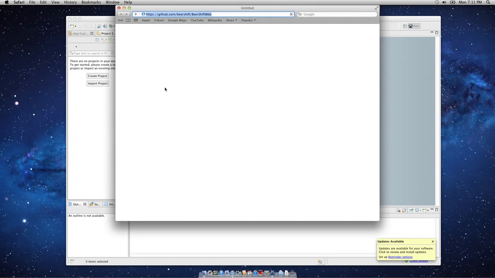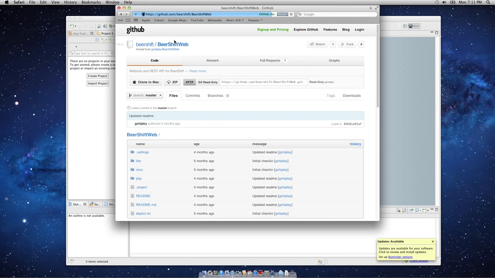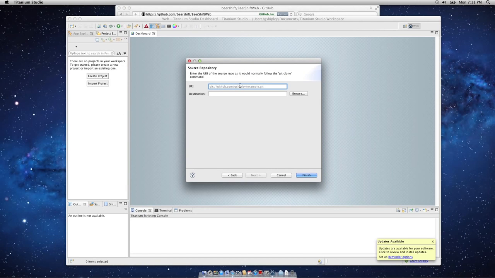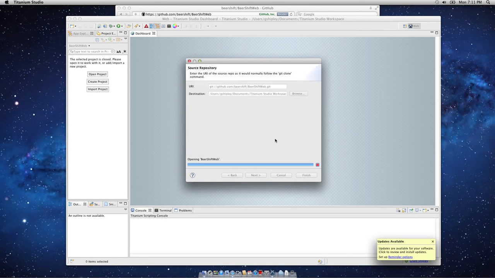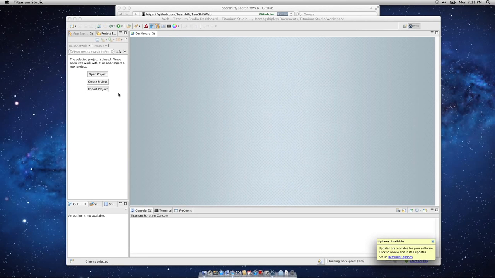I'm going to quickly open up Safari and go to github.com/BeerShift/BeerShiftWeb, and I'm going to click Git Read Only, and I'm going to copy this URL. I'm going to go back to Titanium Studio, paste that in, make a note of the destination, and click Finish. Now my project has been created.